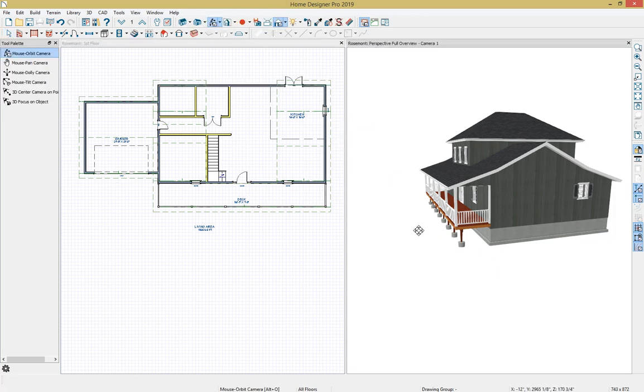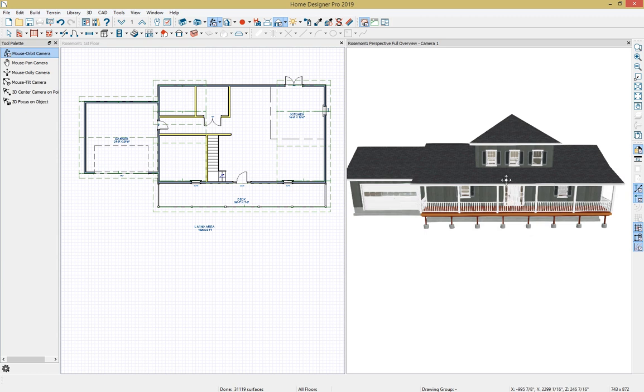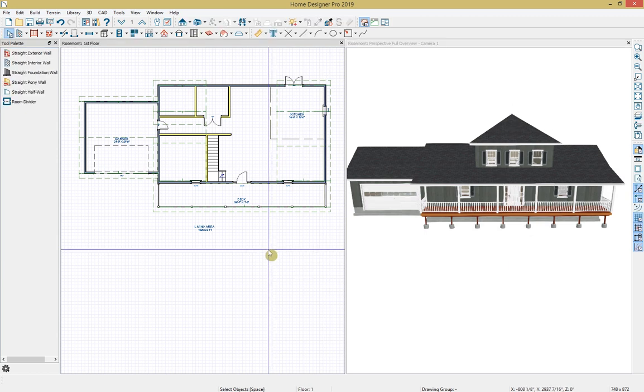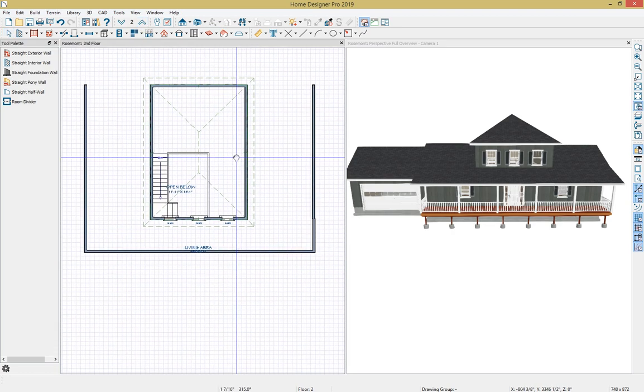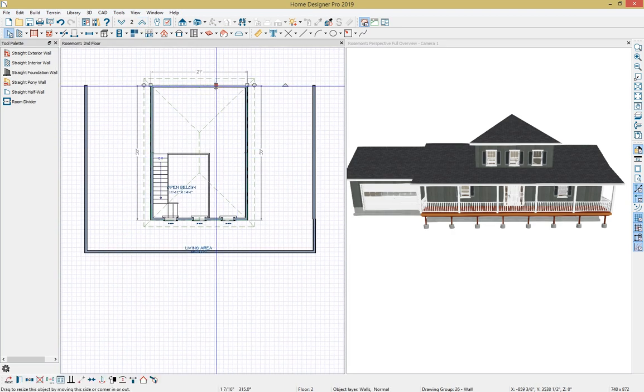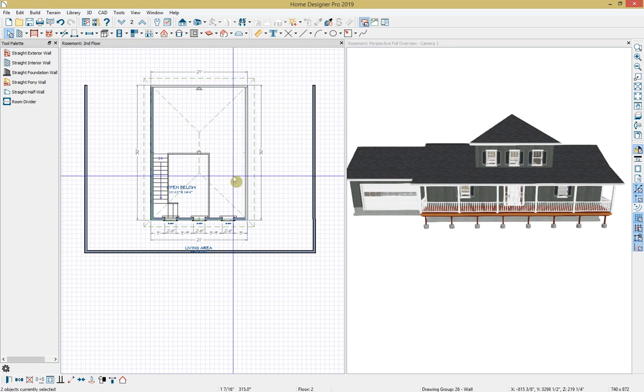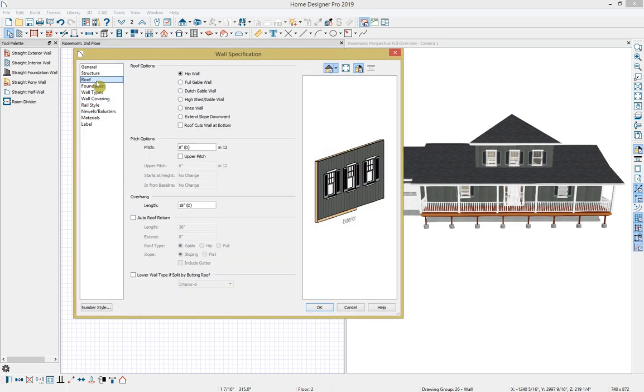So now I will pan around, and I'd like to make adjustments to my second story pitch now. So back in my 2D, I'll come up to the second floor. And again, I'm going to multiple select these walls by holding down my shift key. Open them up, go to the roof panel, and adjust the pitch. I want it to be 5 and 12. Select OK.